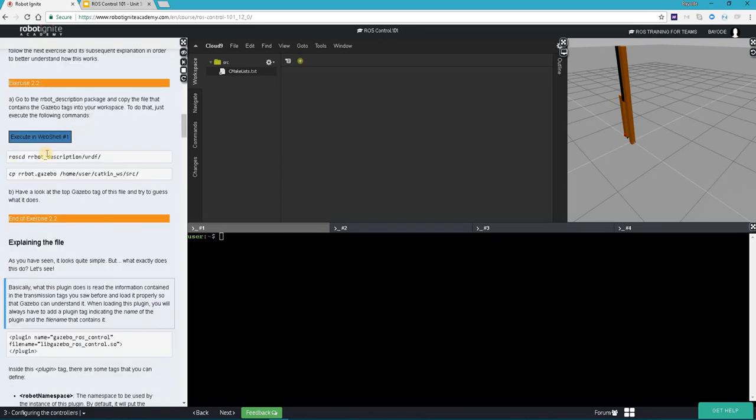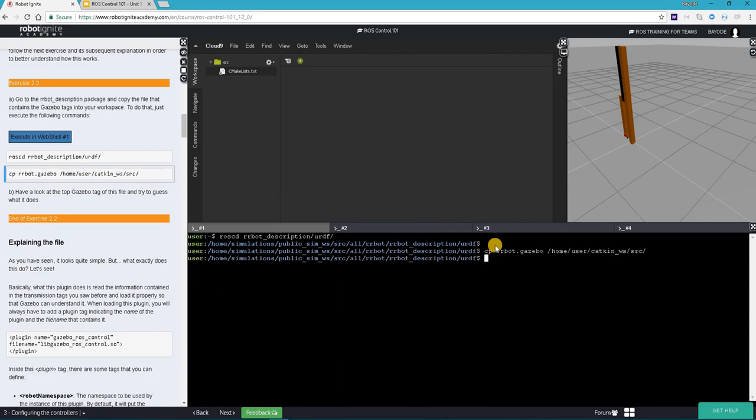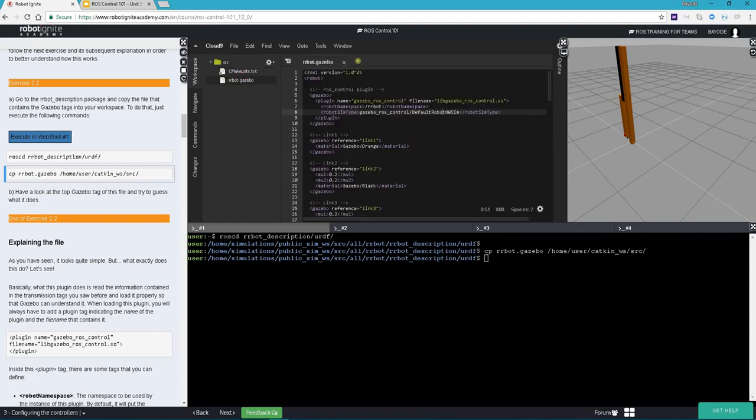this plugin. And to do that, we are going to run the commands presented here to copy this file. So go to the location of the URDF files and then copy the plugin description file. So great. So we have that file here, rrbot.gazebo. So let's open it up to see what is in there.